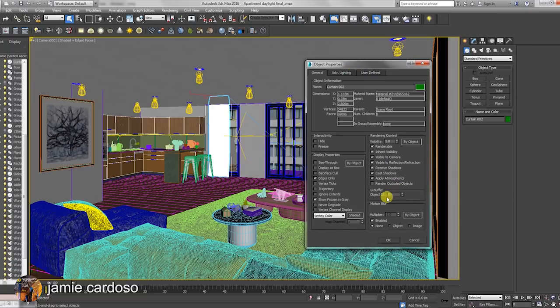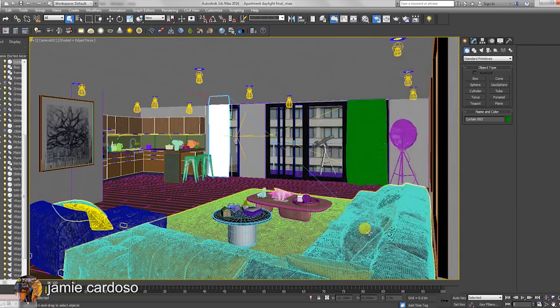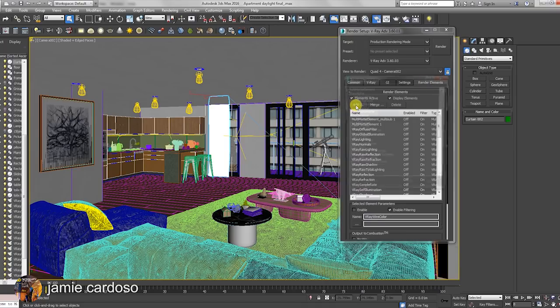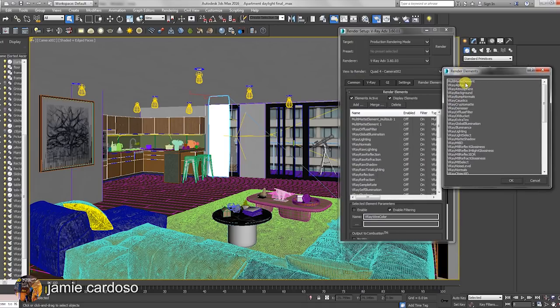On Object Properties dialog, under GBuffer Group, type in any Object ID number. Next, open the Render Setup dialog. In the Render Elements tab, add a multimatte render element from the list.